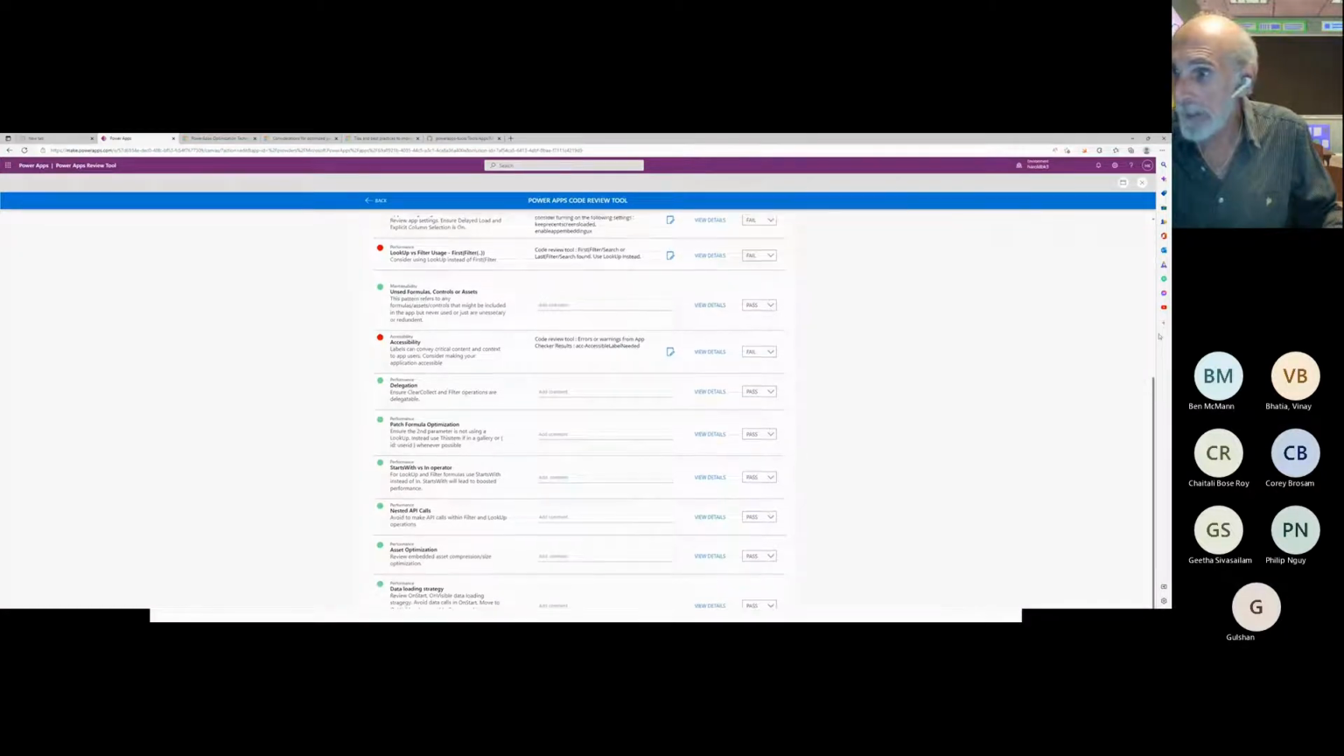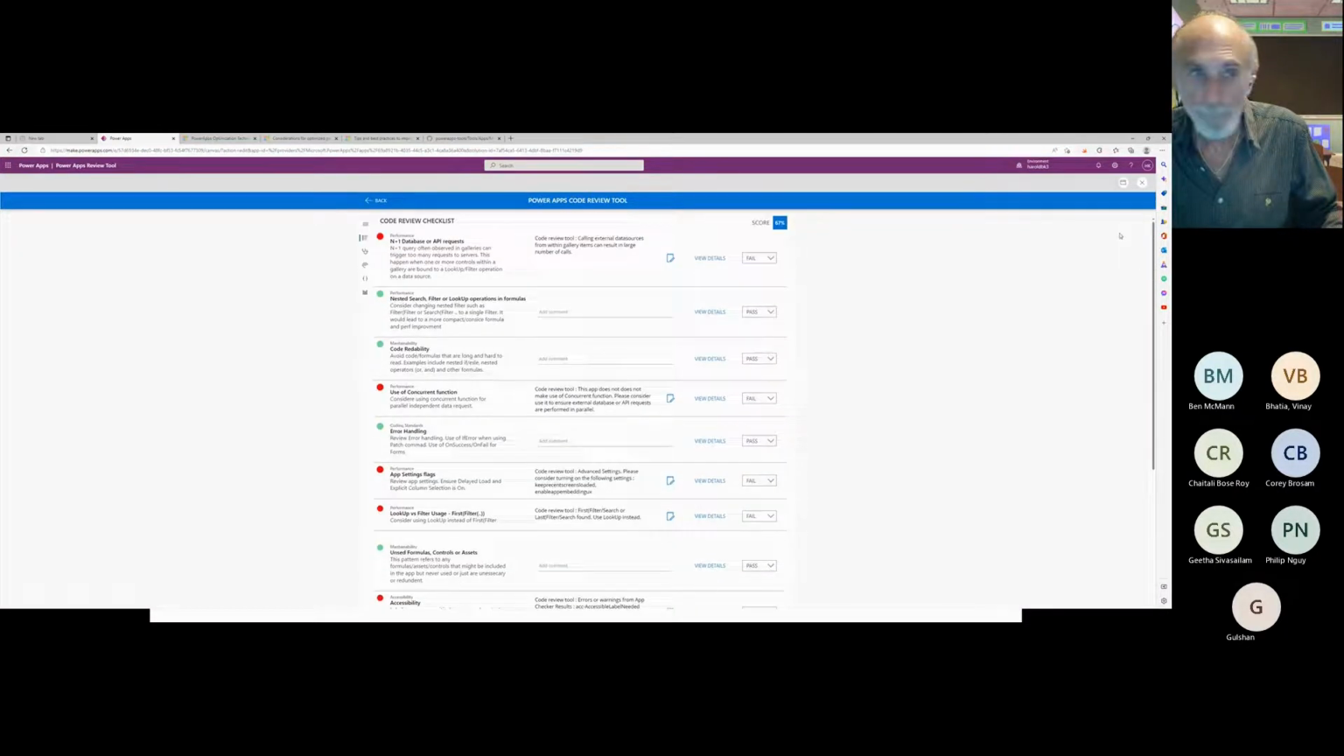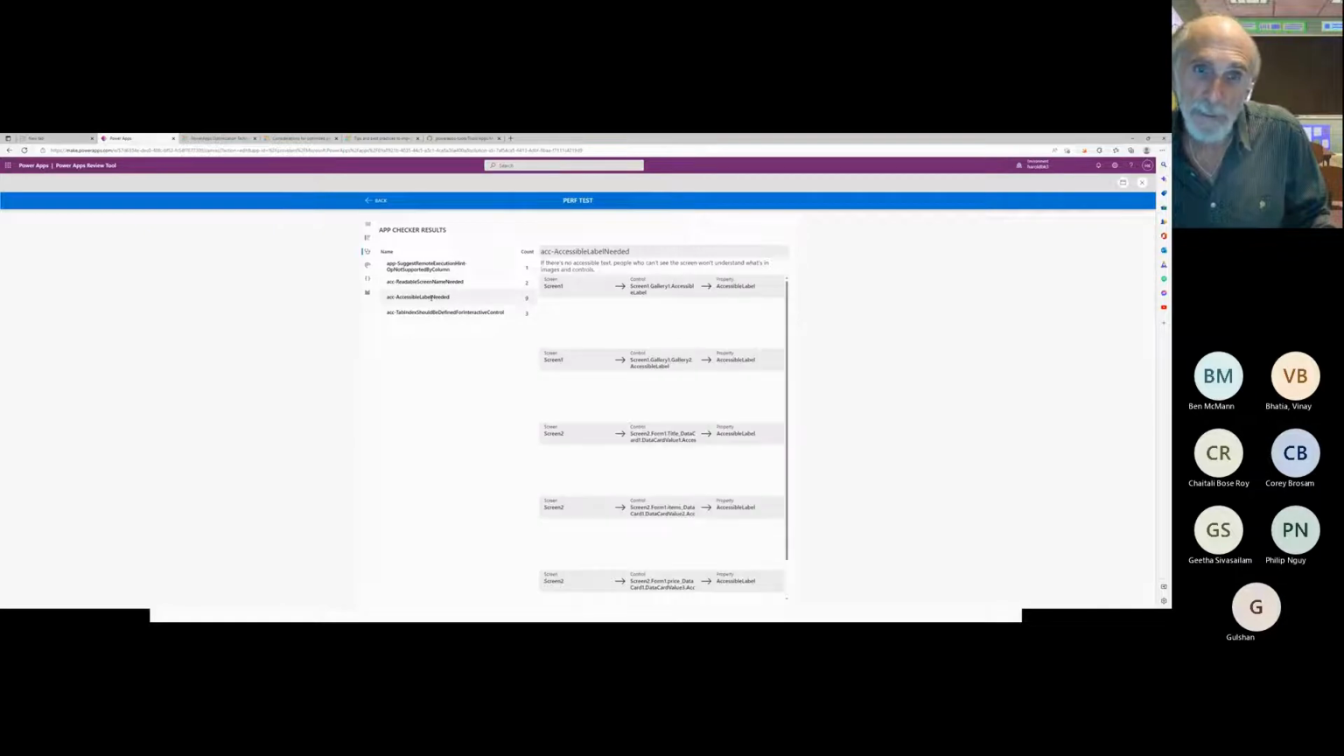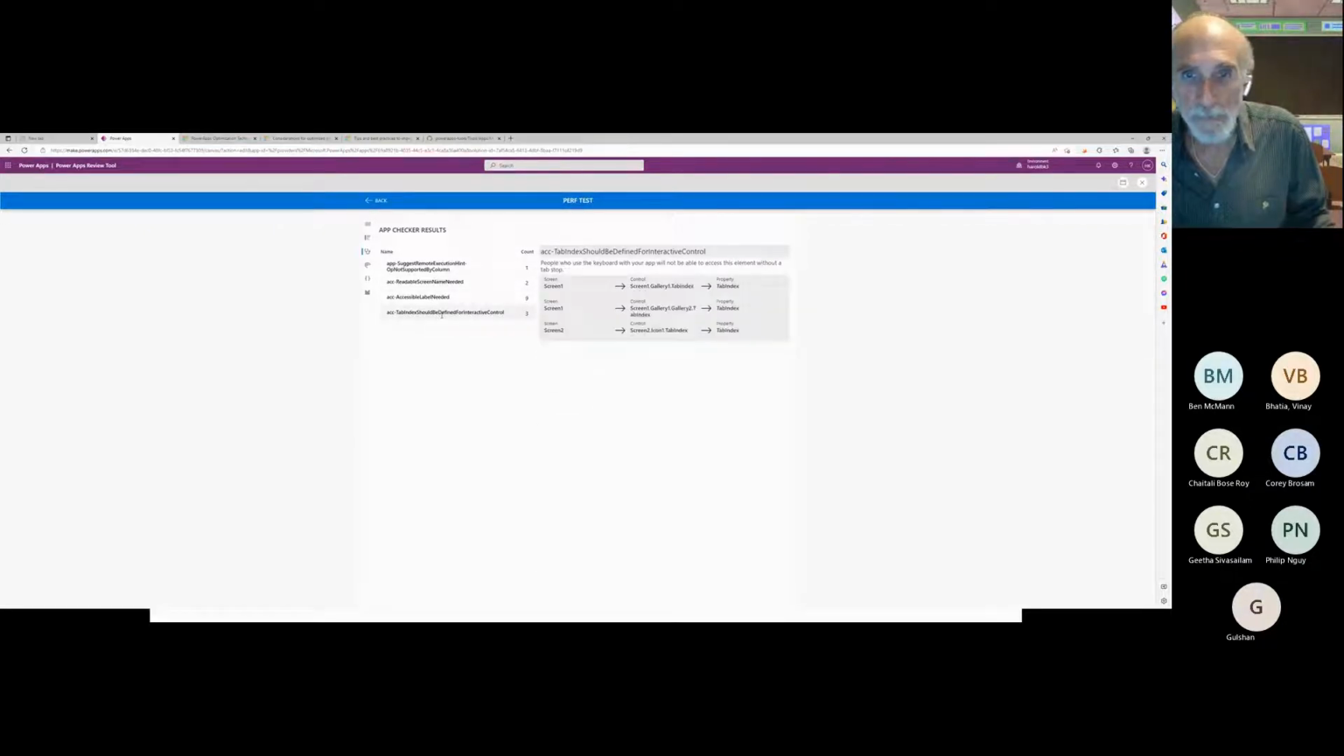I think what else is here. These are the basic things to look at. Now, some of the other things that come up here, which is really handy in this tool. This gives you an idea of the app checker results. This shows you some possible things you need to correct here. There's not much here other than accessibility, because this app is really small, not doing a whole lot.